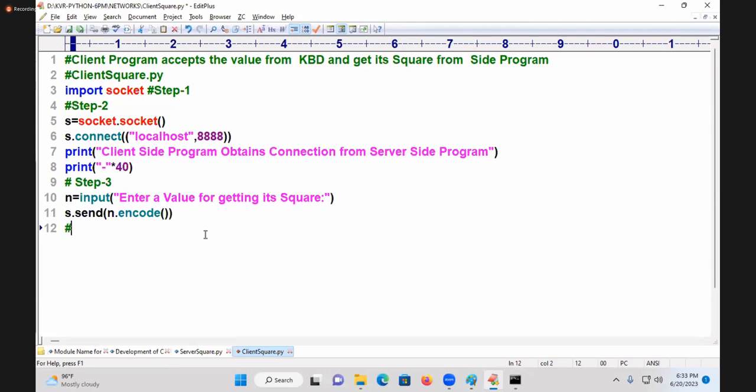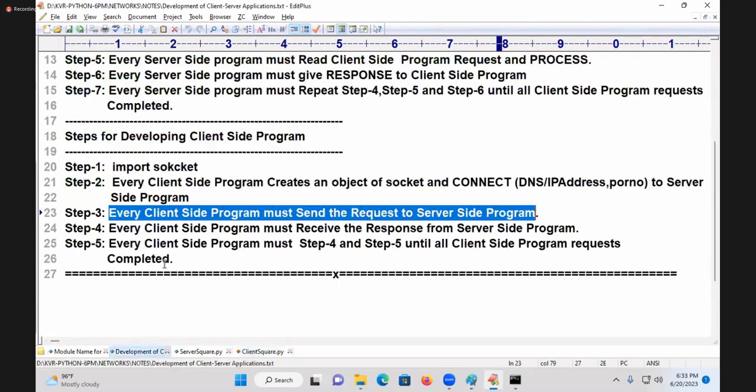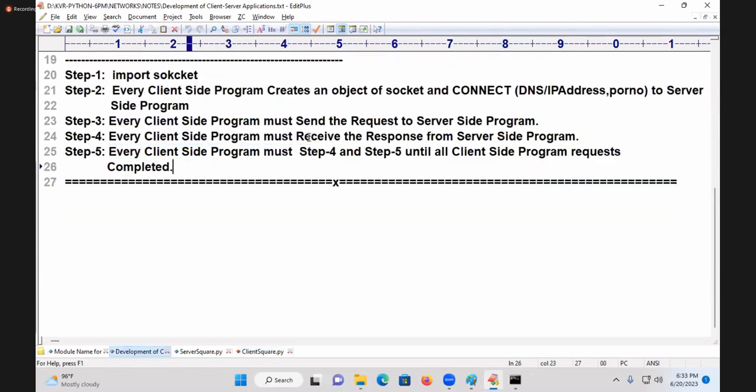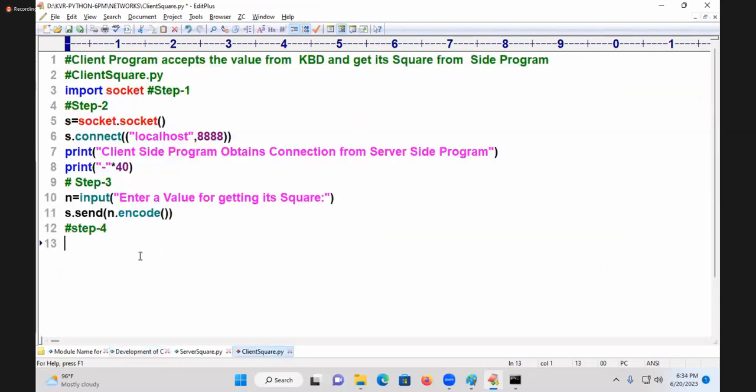Here I will receive it. Step number 4. What is step number 4, guys? Every client side program must receive the response from where? The server side program. How do you write it? res is equal to s dot recv of 1024 dot decode of. Whether res is a string or numerical, I never bother about it. I'll print the result simply. Print of "square of {} is equal to {}" dot format of n comma res. That's all.